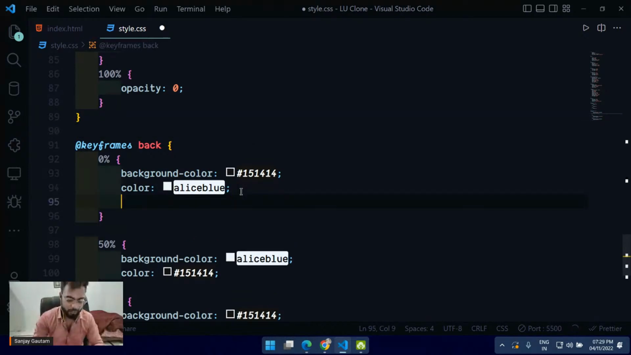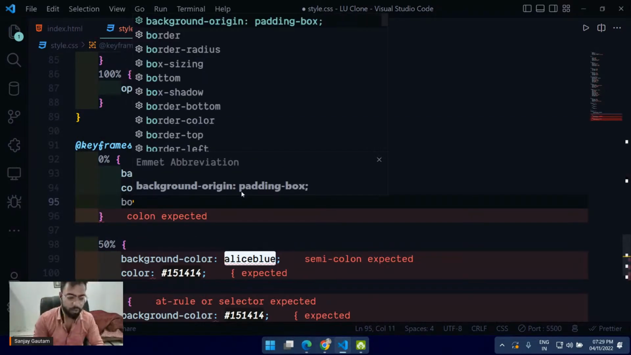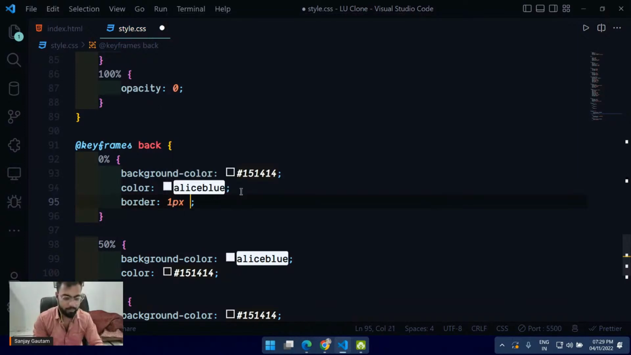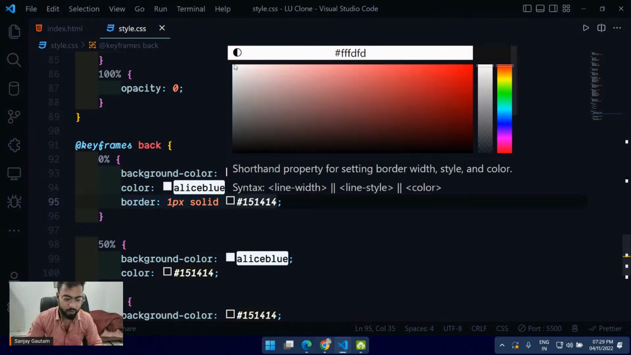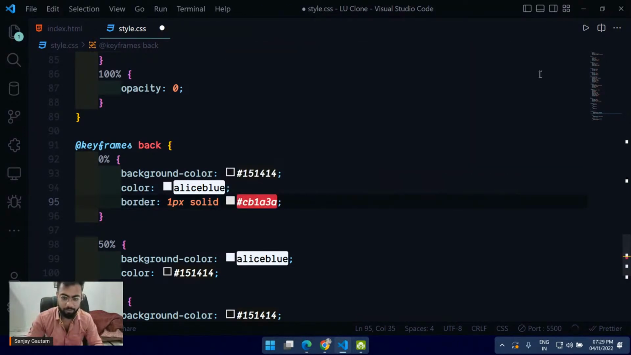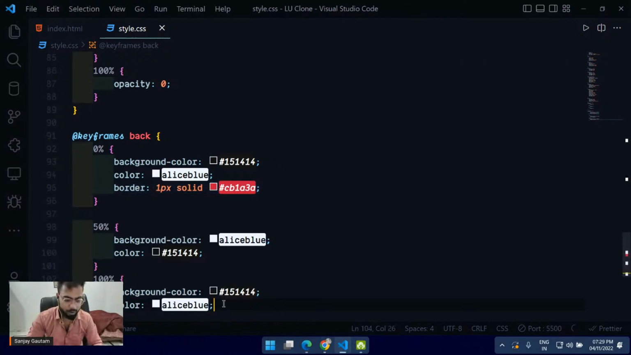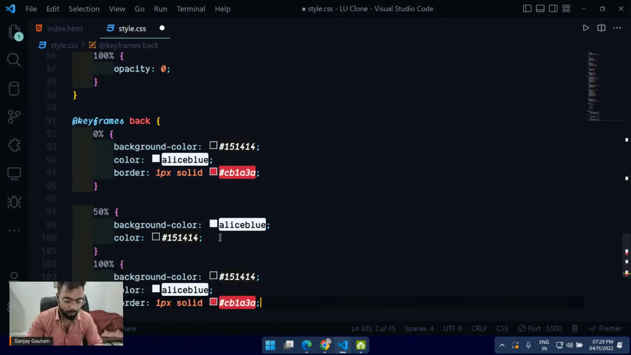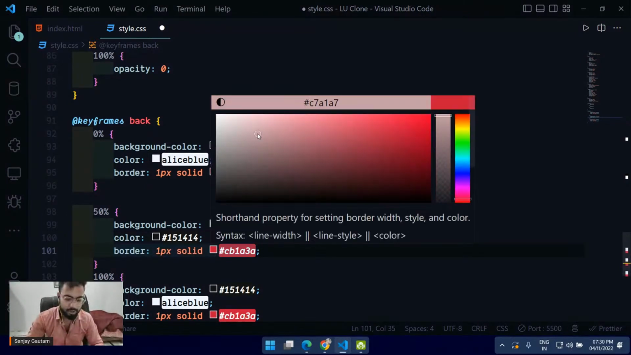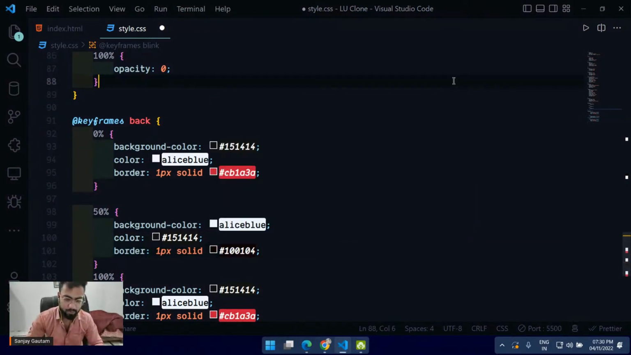And let's add a border as well. So I'm going to add the border as well, like a border of 1 pixel, solid black. Let's go with another color, so let's go with this red one. At 0%, my border will be this. At 100%, my border is going to be the same. And at 50%, let's change the border to, let's say, black. Right, and we have just created our animation.